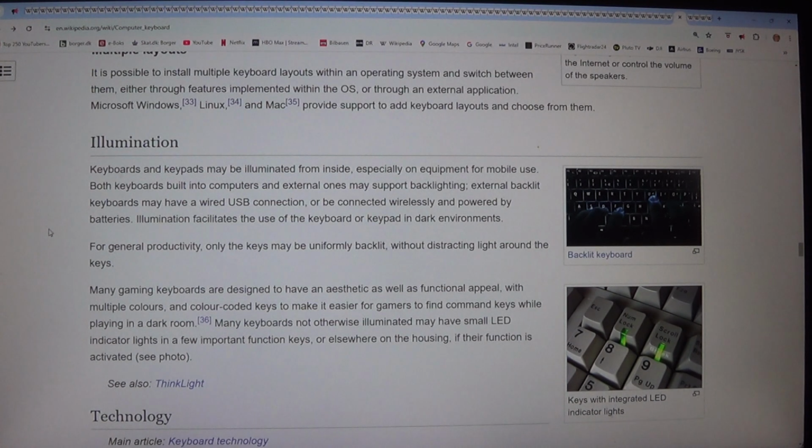For general productivity, only the keys may be uniformly backlit, without distracting light around the keys.